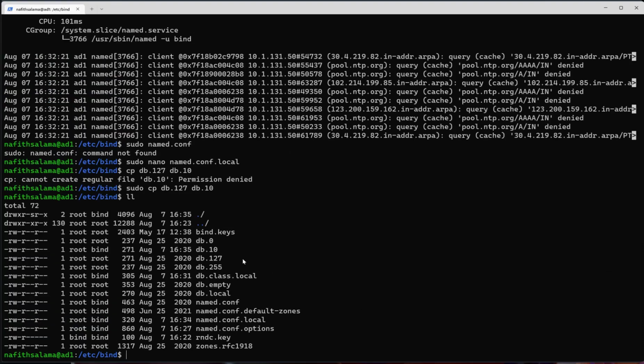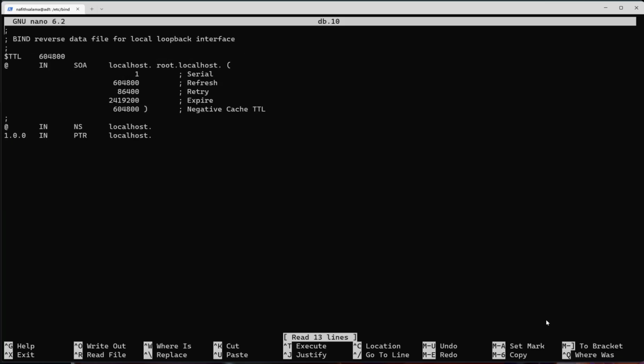Now we copied the 127 to db10. That file db10 has been referenced inside the other file, which is the named.conf options here. So in the named.conf options, we refer to this db10. The name is what you name it. Basically, db10 is what you have named it. So here again, comment, you can just change the comment to whatever you like.